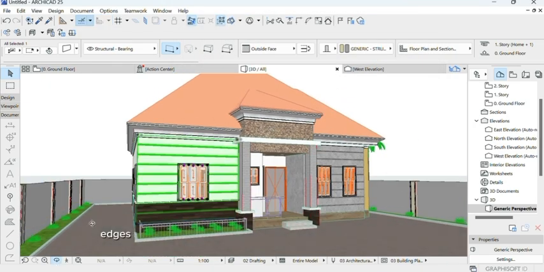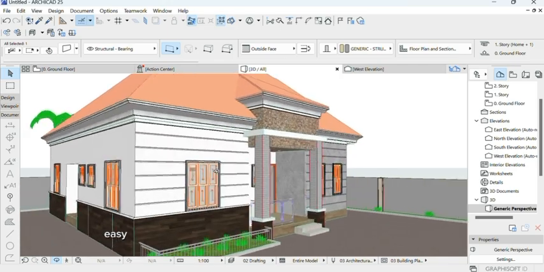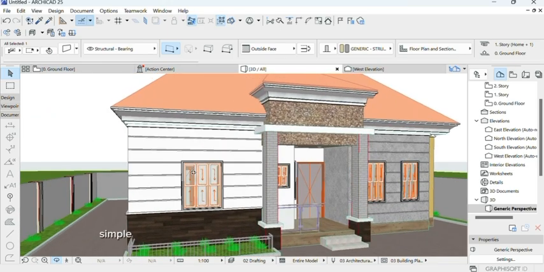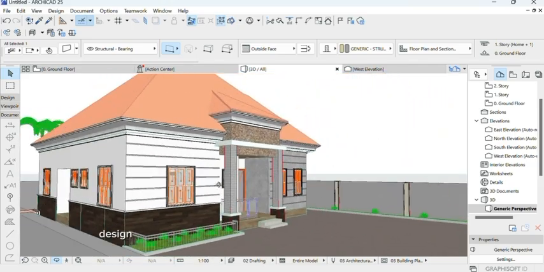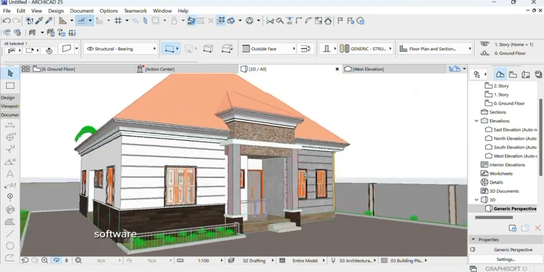You can do both edges. It's pretty easy to do. So this is how to do a simple wall groovy design using the Archicad software.